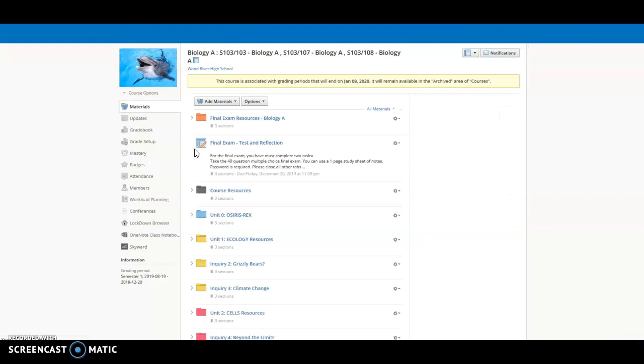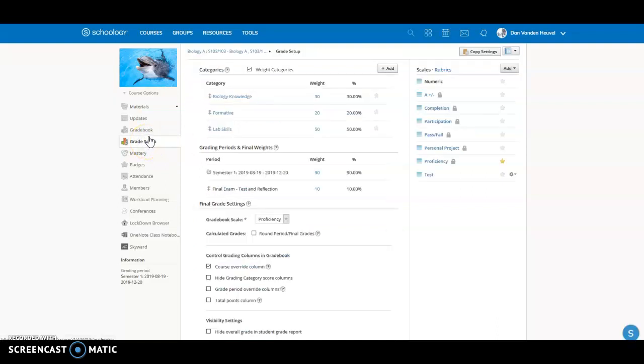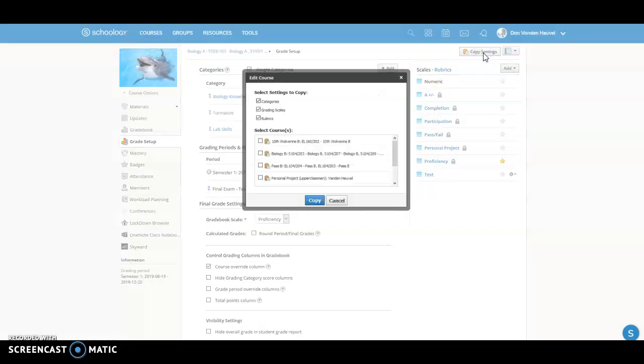So if I click on it, I can go in, I can see the grade book, I can see all the materials that I have. I'm going to click on Grade Setup, and one thing that you should be aware of is that if you have a class that you're teaching again next year, you can come into your archived class and copy the gradebook settings over. So there's a button at the top that says Copy Settings, and it allows you to transfer the gradebook categories, the grading scales, and the rubrics over to your new course.